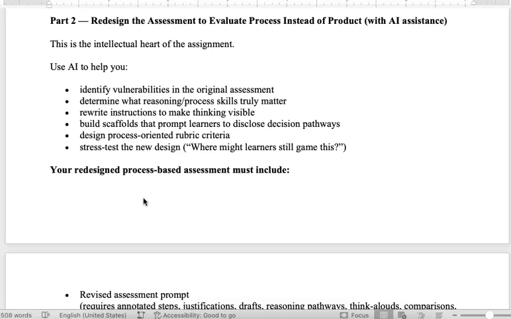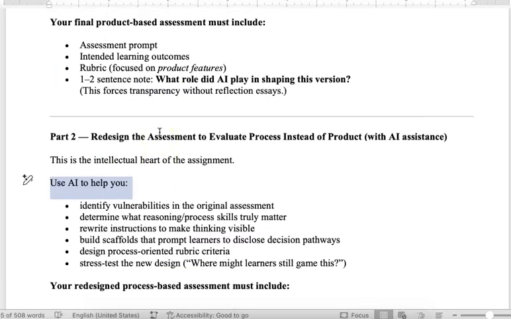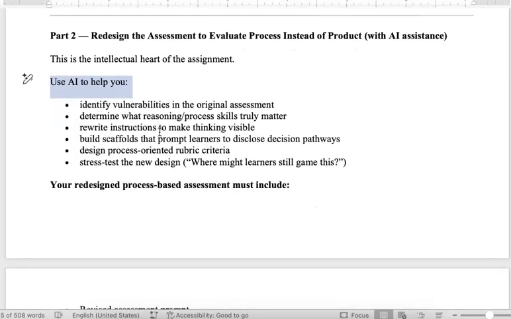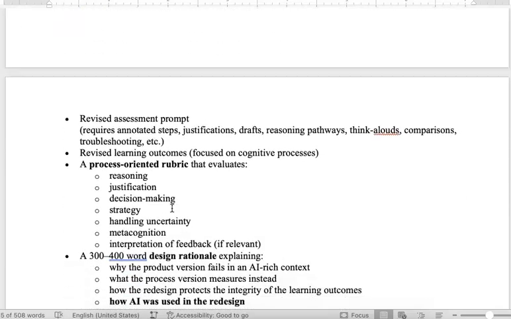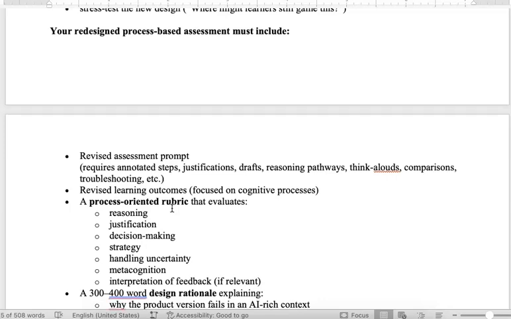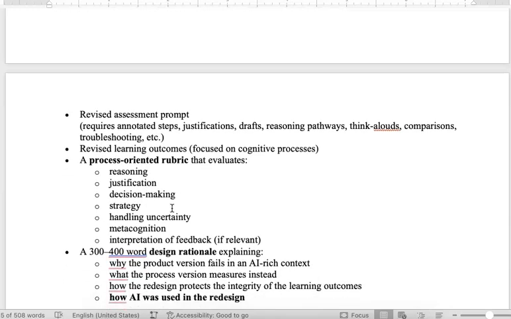And then you're going to redesign the same thing, right? So again, this is where you use AI to help you identify the vulnerabilities in your product-based assignment. And then with your GPT itself, your ChatGPT or Gemini, you're now going to redesign it into a process-based assessment. So for me, you're doing 2 things over here. One, you're generating a process-based assessment, but at the same time, you're learning how to work with a tool like ChatGPT or Google Gemini to do these things. So it works on 2 levels for me.